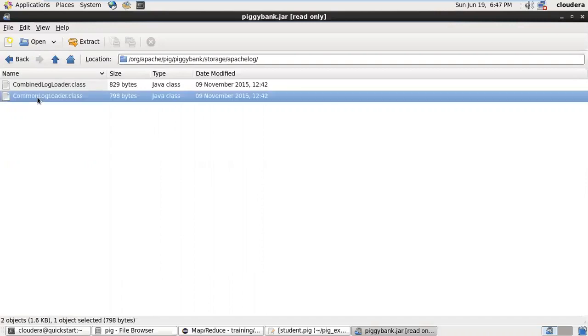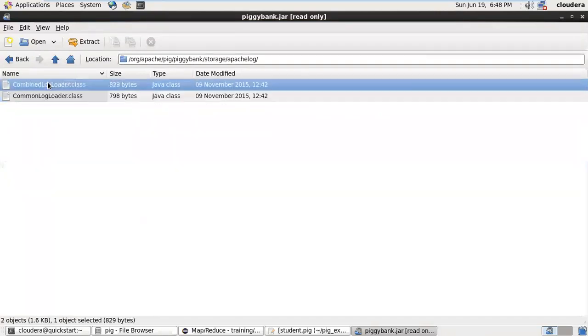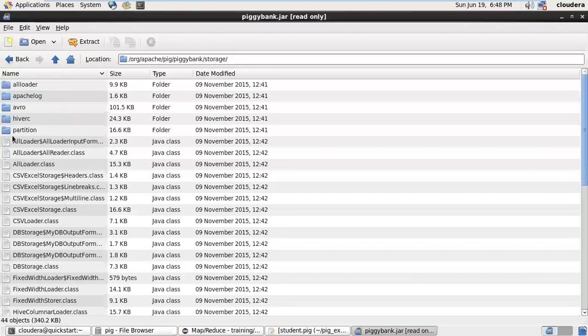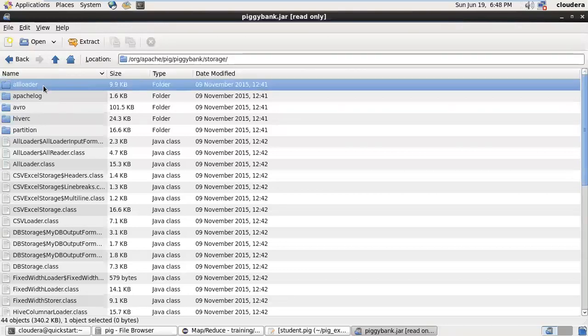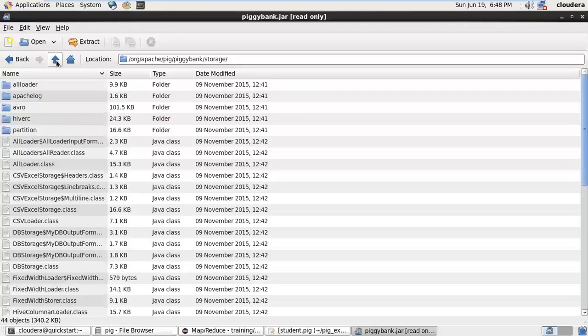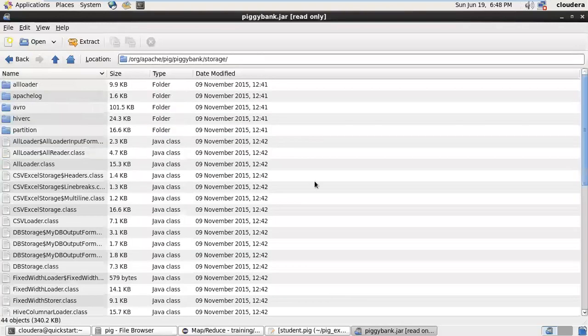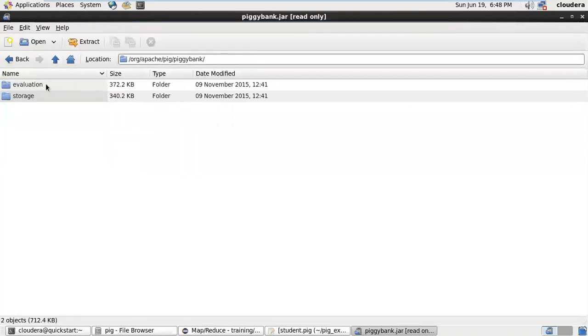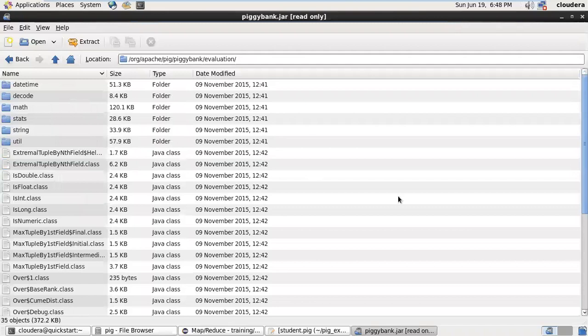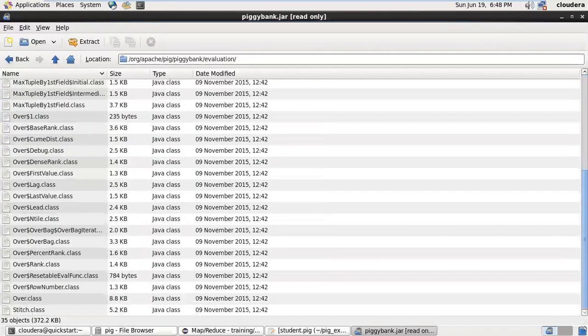In log files, you will again have two types of log files from Apache. One is the CommonLogLoader, and the other one is the CombinedLogLoader. We'll see all those things there. So these are related to load store, and these are here all evaluation functions.